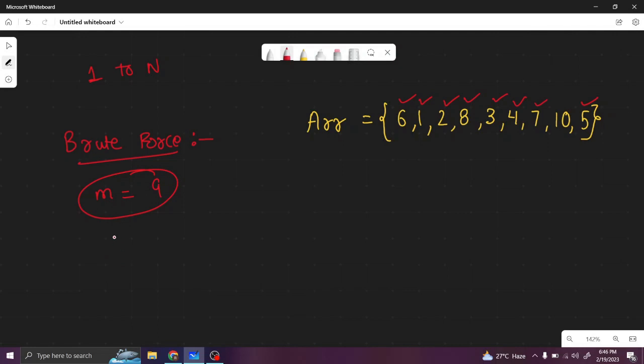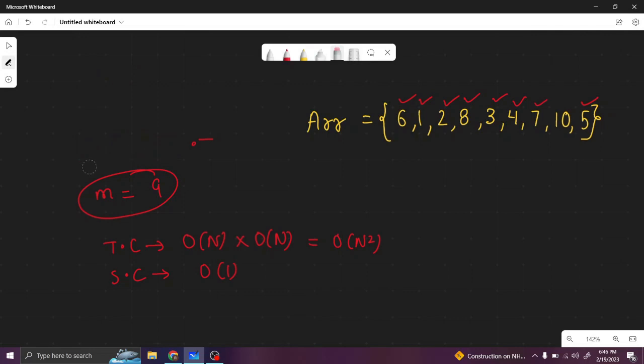So the time complexity here is going to be big O of n for the n elements and big O of n for the searching of these elements, which is overall big O of n square time complexity, and that's not what is expected here. And the space complexity is big O of 1 because I am just using constant space, right? And that's our brute force approach. So we have to optimize it.